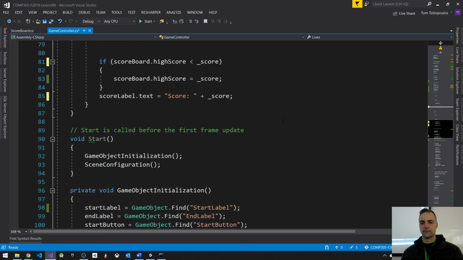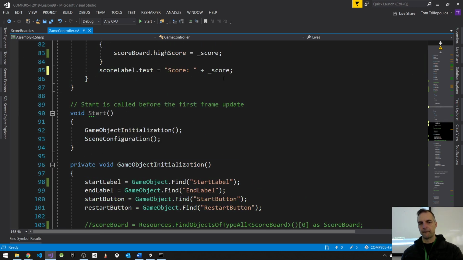So, hold on, so it's just underscore store, right? Yeah. Did we keep the game object where it says game object?